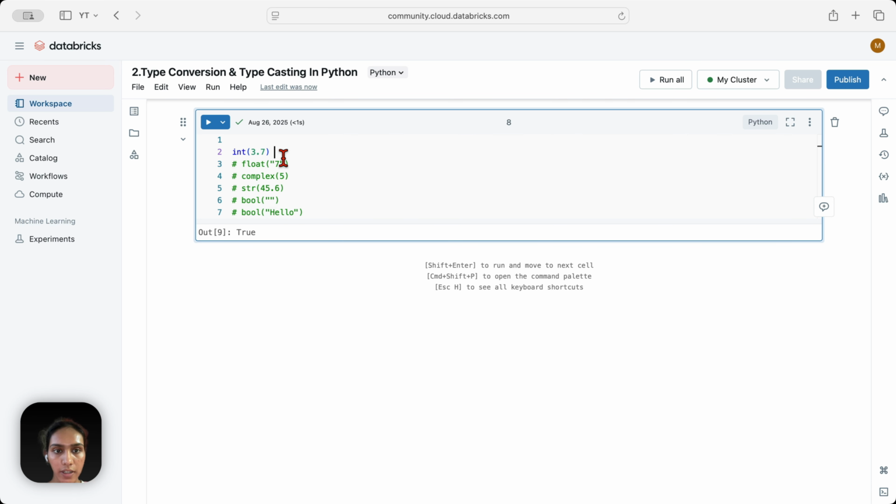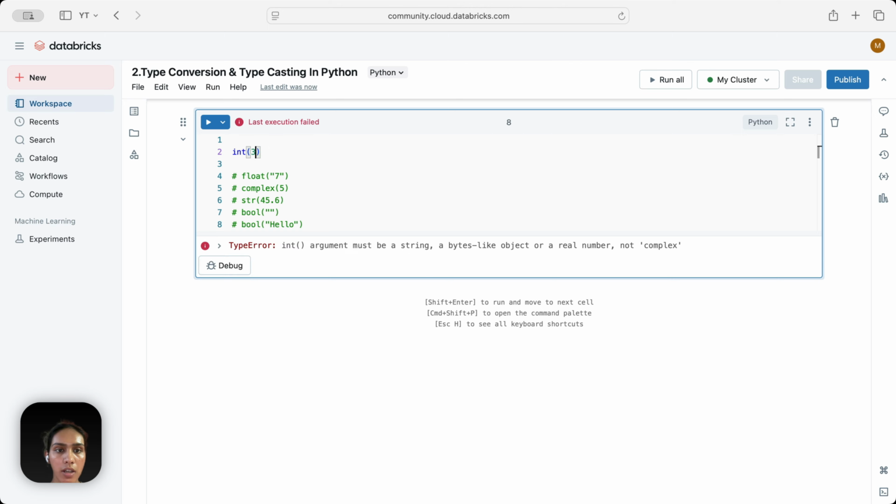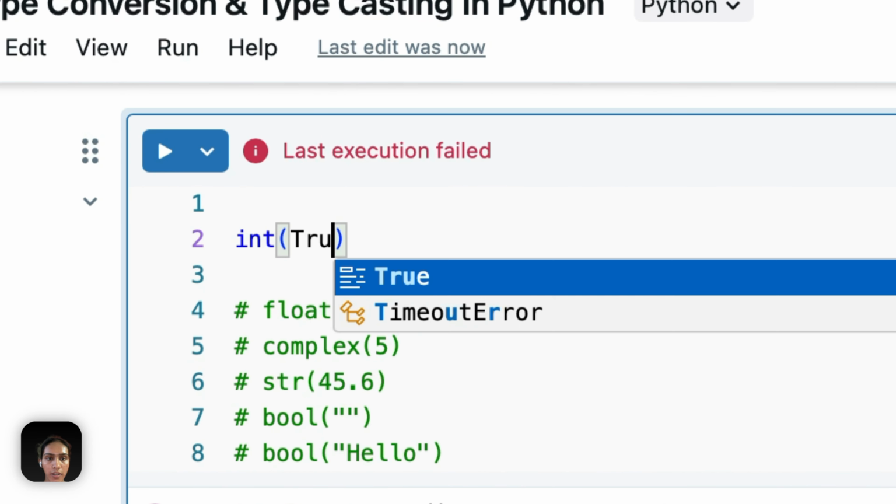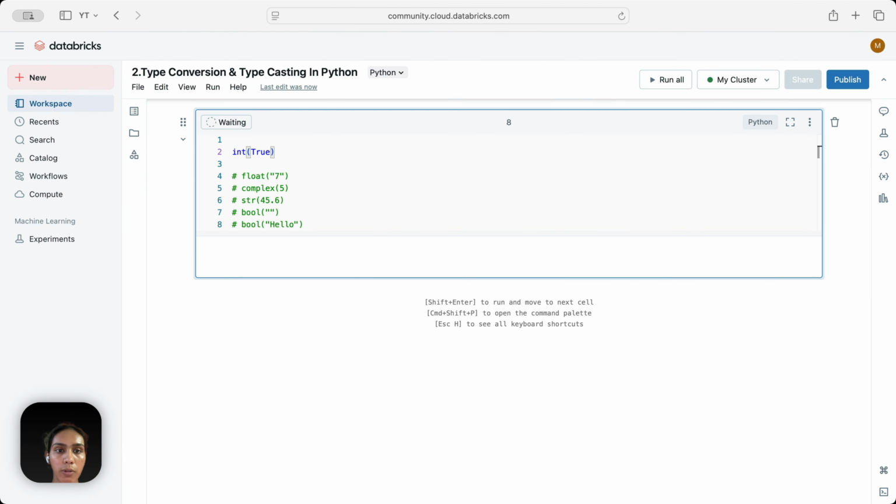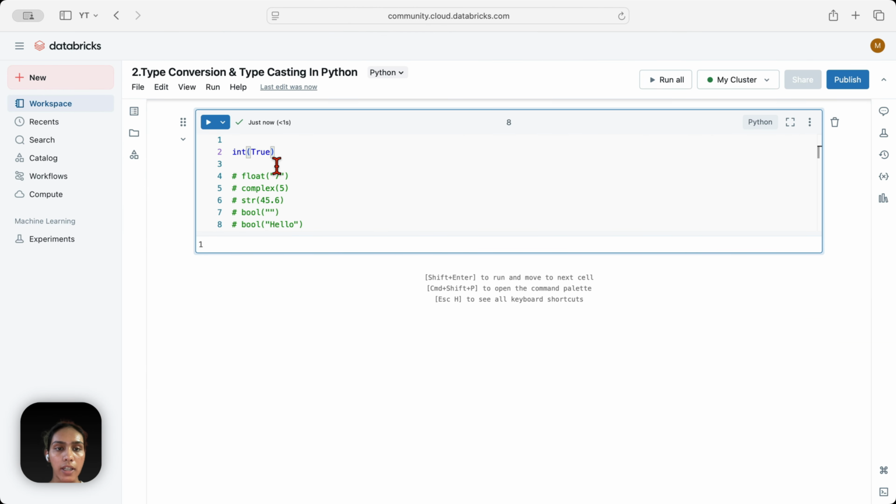For example, first is int, and we are passing a float to the int function to convert it into the integer data type, and it gets converted as 3.7 to 3. Similarly, we can provide other data types to int as well. Let's see how it works for another data type. If we try to pass a Boolean, we get 1 as output, that is, a Boolean can be converted into an integer using the int function.